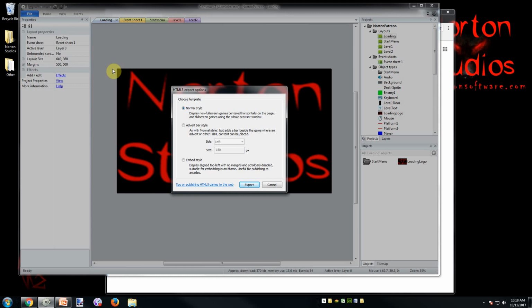Templates. Normal style, advert bar, and embed. Normal style displays non-full screen games centered horizontally on the page and full screen games using the whole browser window. Advert bar style is kind of like normal style, but adds a bar beside the game where an advert or other HTML content can be placed.